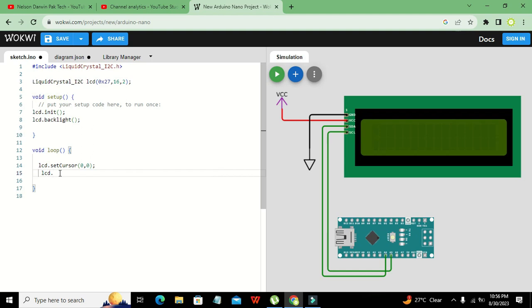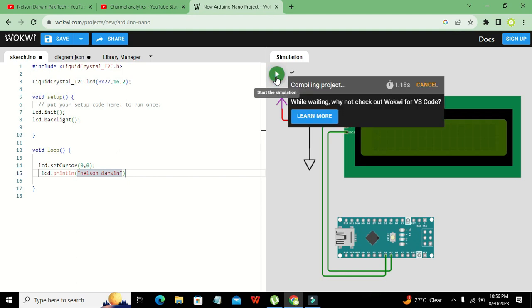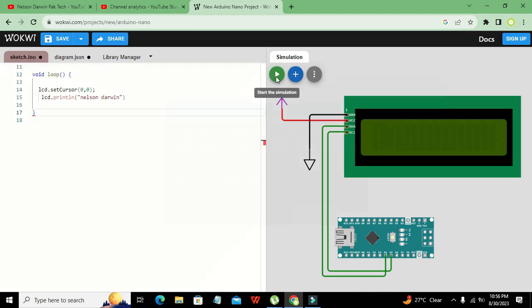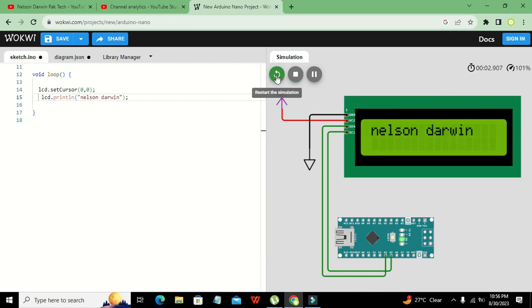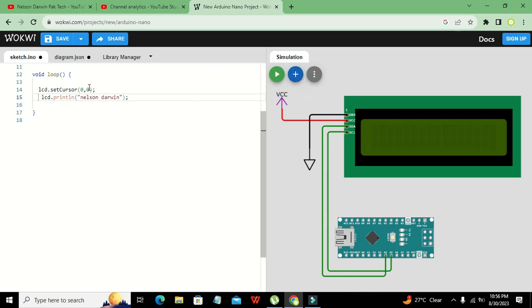So we can also write something like lcd.print, and let's say Nelson Darwin. Yeah, we have to write a semicolon. So it is written Nelson Darwin.